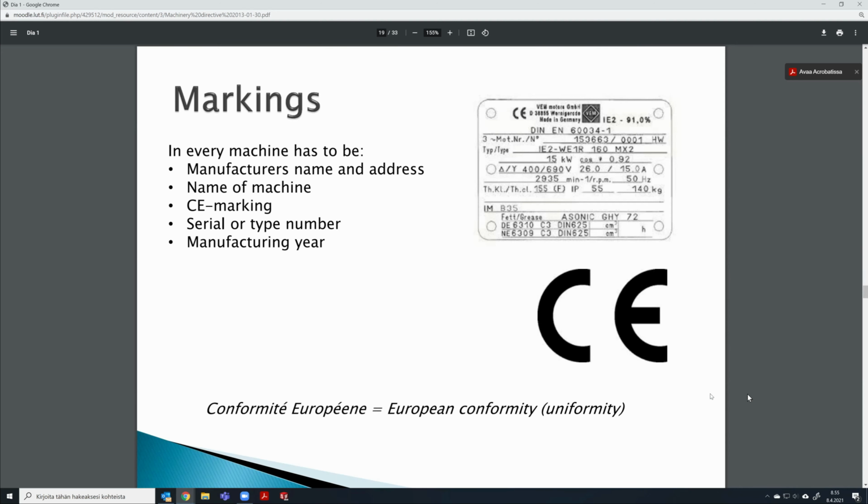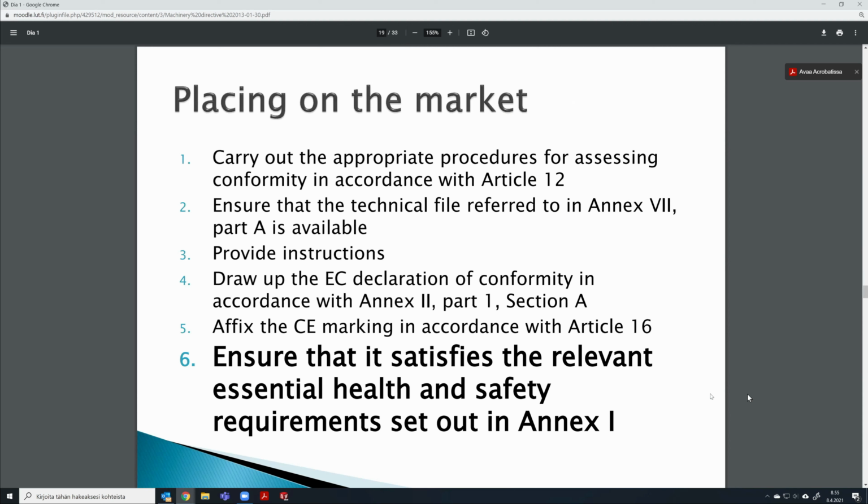All right, and the final step, the last but not least step, is that you have to make sure that the product satisfies all the relevant and essential health and safety requirements. So more or less all the first 5 steps have been documents and papers and such, but this step really is one of the most important, because this is the place where you have to make sure that the product that you design and manufacture is really safe.